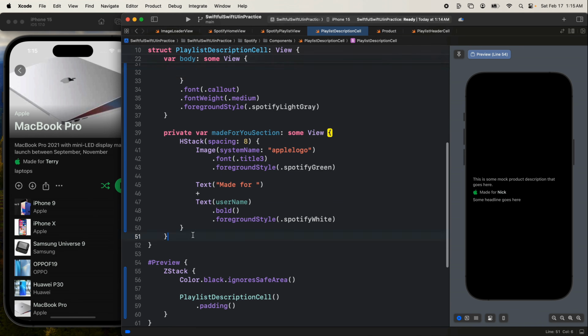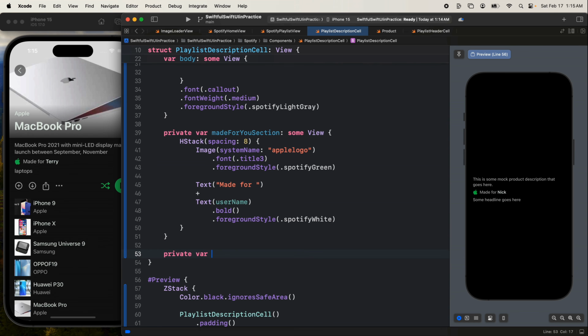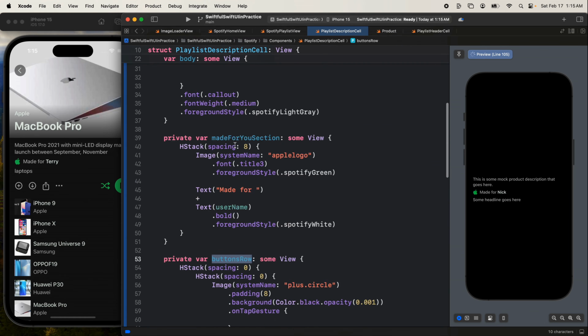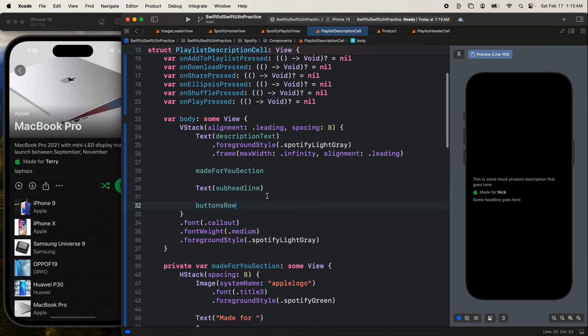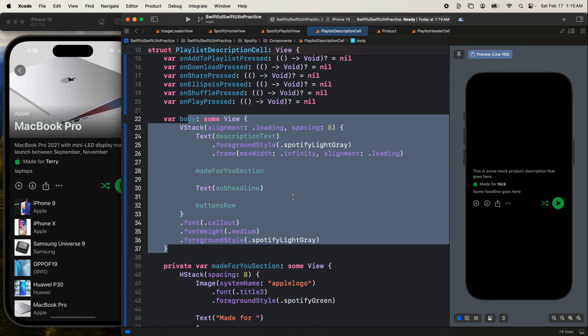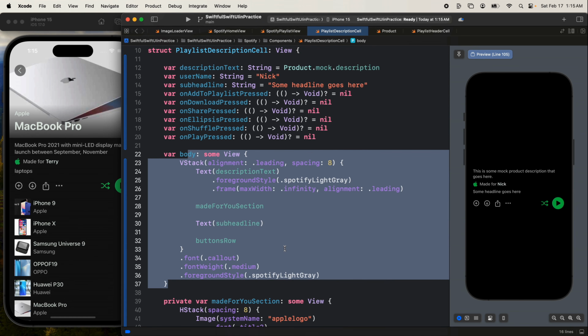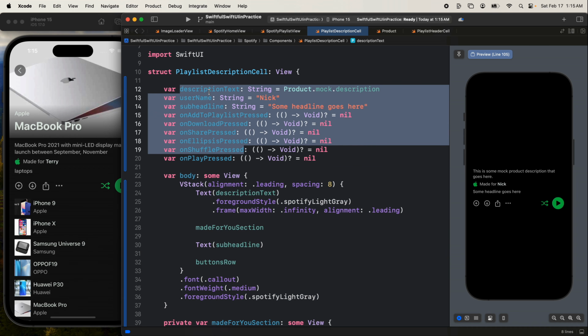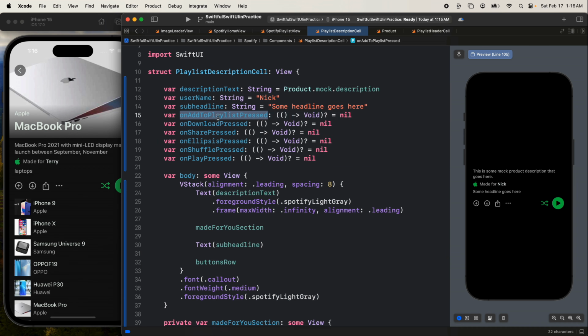Move it down here. I'm going to set private var. Let's call this buttons row of type some view. Paste these in. And now I have a nice, clean, organized body up here. So I can very easily share this code with another developer and they'll know exactly what's going on in about 2 seconds. I've made everything customizable, so I can customize what I'm sending in and customize all of these actions as well.